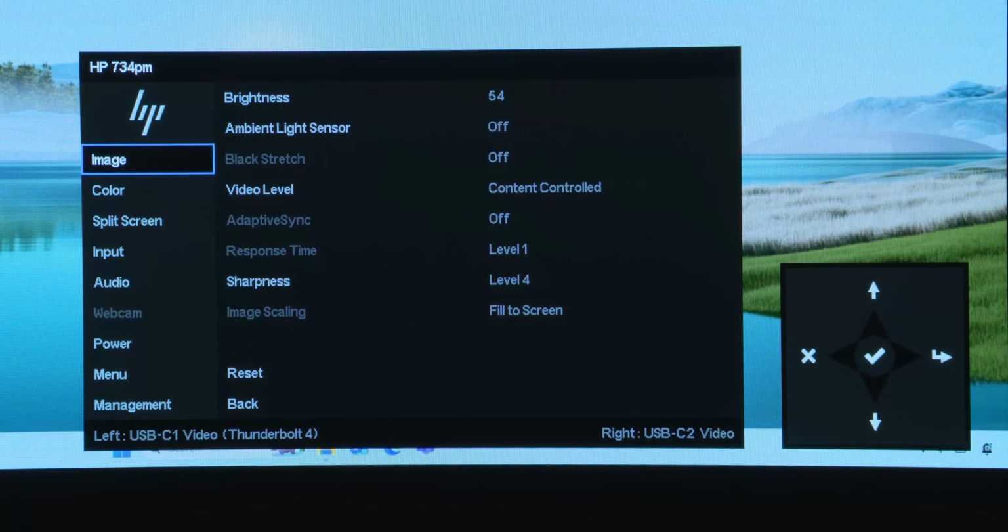To use Device Bridge, you must make sure the USB-C configuration is set to USB 3.0. To do this, select the Input option on the left and select USB-C configuration. Select USB-C Video plus USB 3.2. Select the Split Screen option on the left and then enable the Device Bridge option.